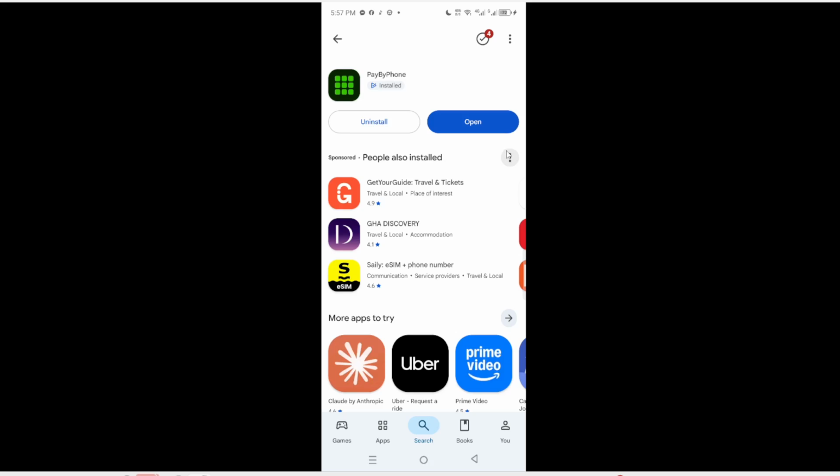In summary, we have covered how to open the Google Play Store, search for Pay by Phone, select the official app, and install it on your Android device. Each of these steps is simple yet essential for ensuring you get the right app safely. Remember, taking the time to follow these instructions carefully will save you from potential issues later on. Now you are ready to enjoy the benefits of the Pay by Phone app.